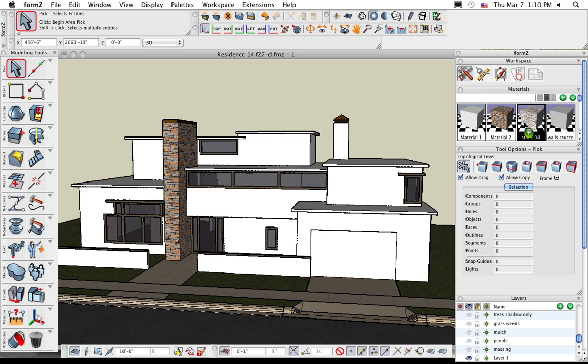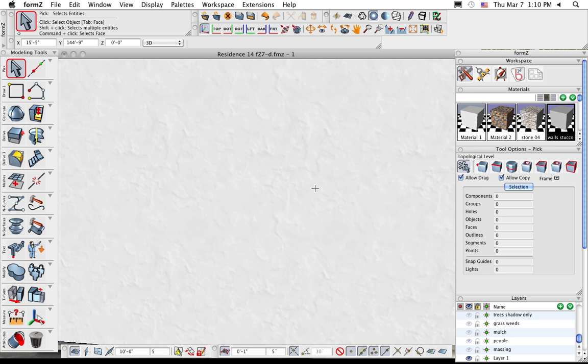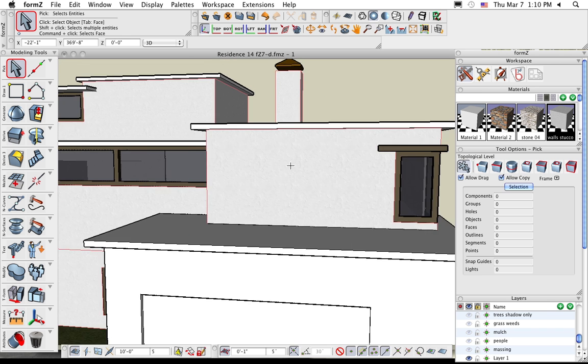Now, I have a few other materials that I've already created. And so these came from the predefined libraries. We have a stucco pattern. If I zoom in over here, I can just drag and drop that onto the walls. See, we get the little stucco that has a little 3D bump on there.